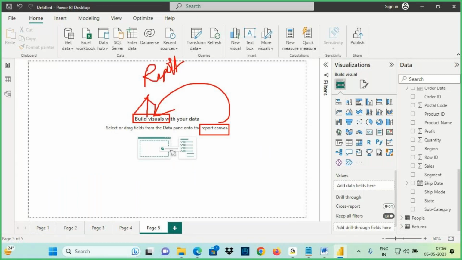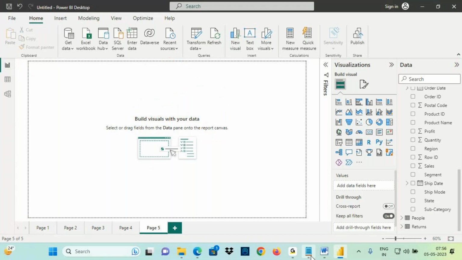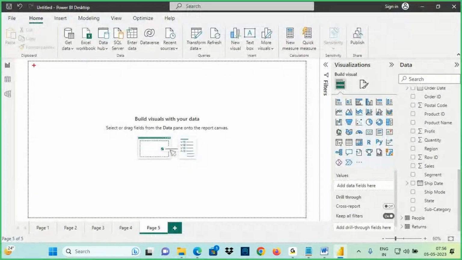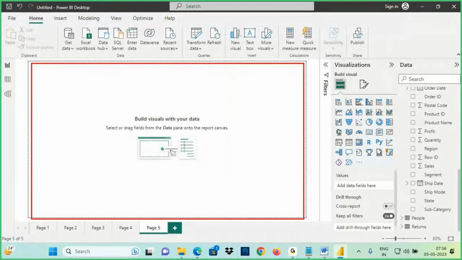So let me write here. We will build the report in the report view. We'll create reports or visuals in the report view. Now I am in the report view, and I'll create it. By this time, you need to have a clear idea.